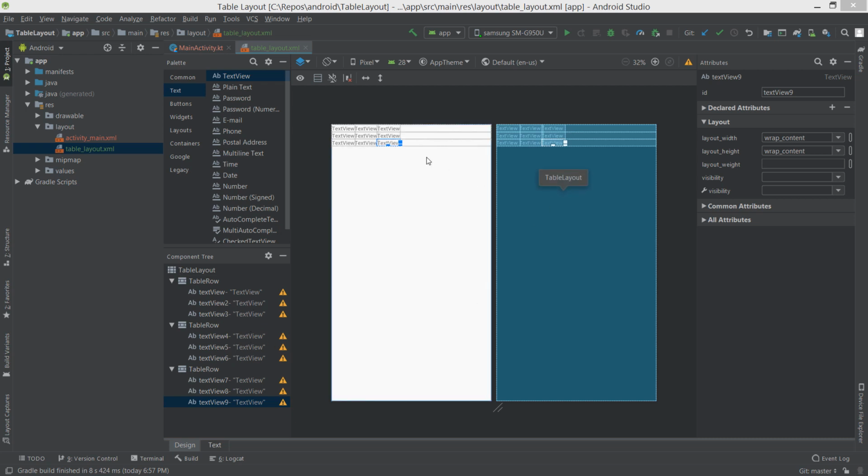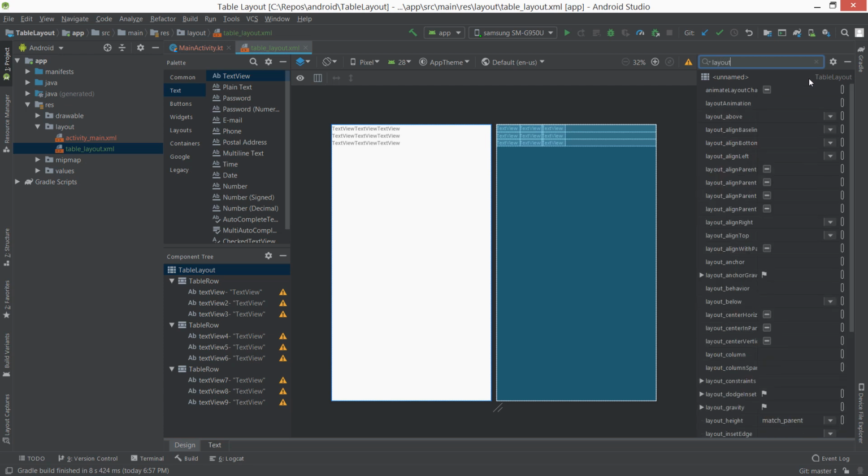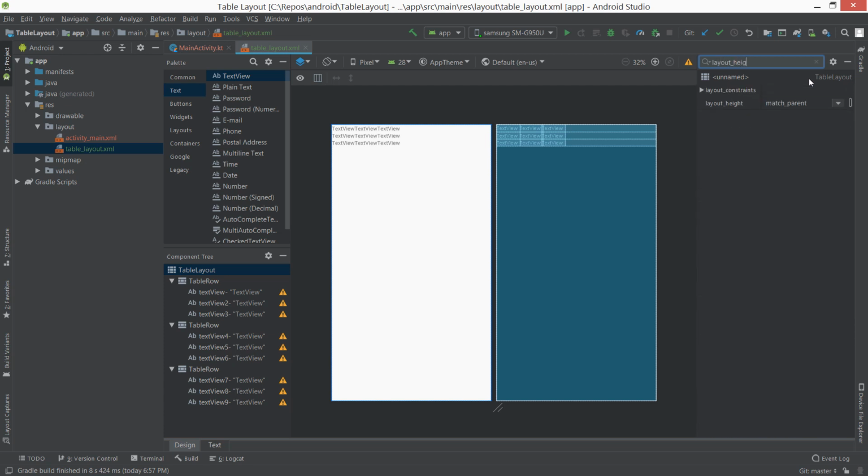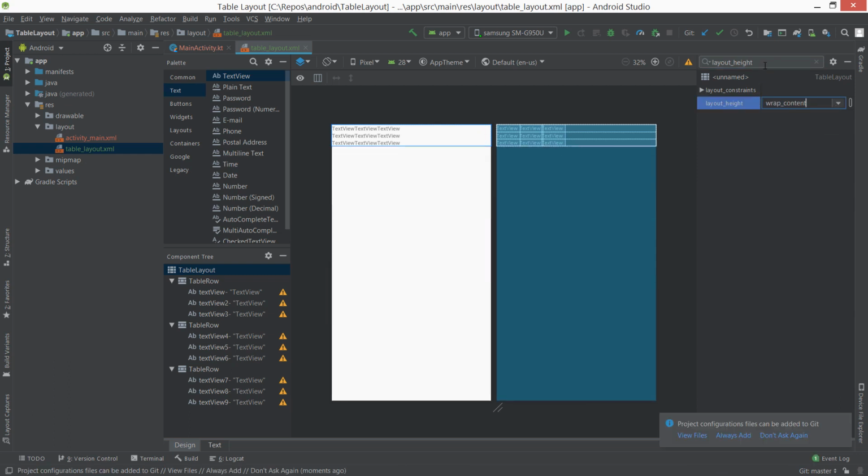So let's clean up this table. You see in the UI here just some extra cells on the table. We want to get rid of that. We'll go ahead and select table layout, and then we'll do a search for layout height, and it's match parent. And we're going to go to wrap content.